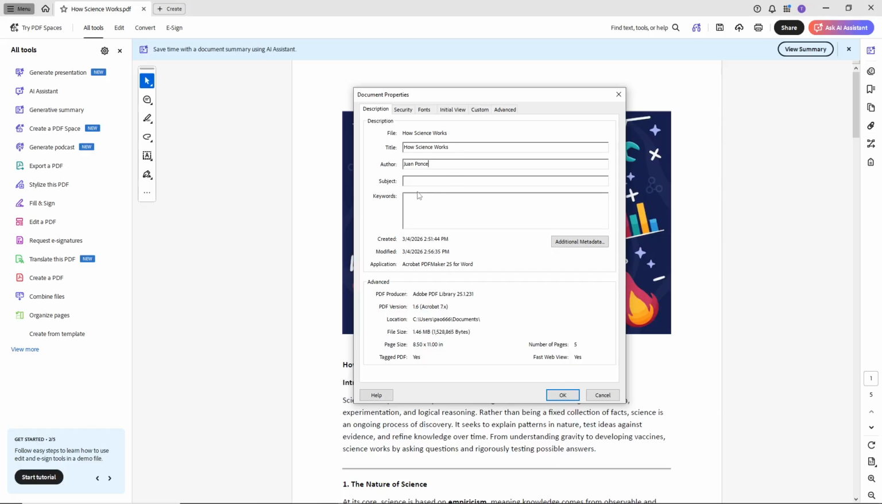Now navigate to the subject field. Click into the text field beside it and type your subject. The subject provides a brief description or category for your PDF, which can be especially helpful when organizing large collections of documents. After that, find the keywords field and click into the text field beside it.